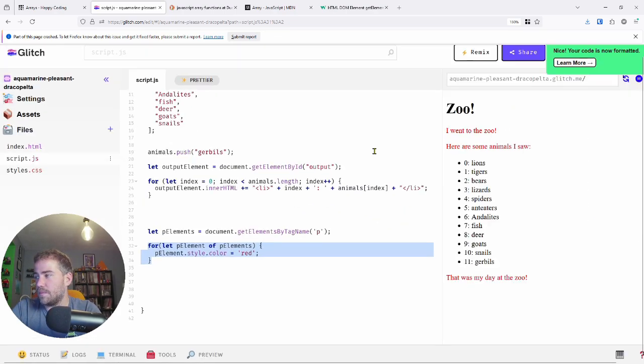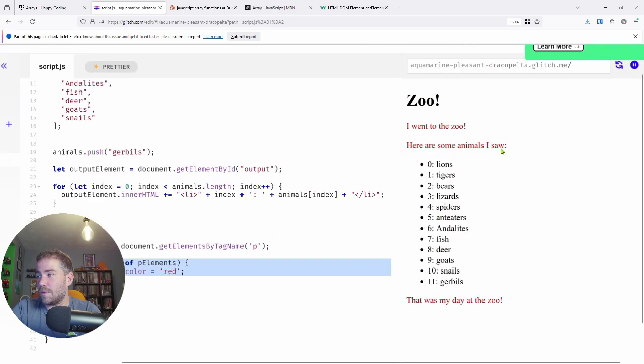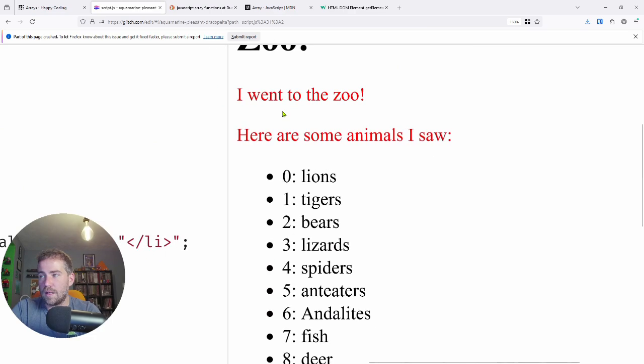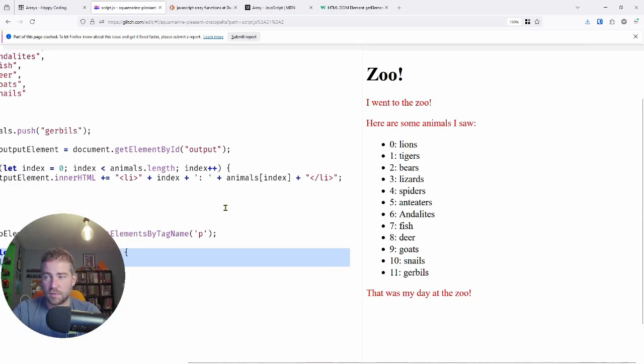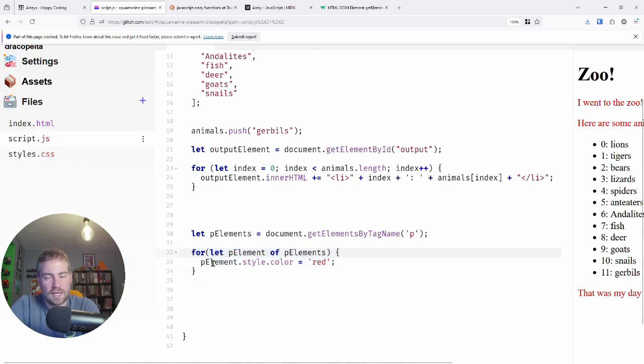So if I zoom out, indeed, now my p tags are red, but I didn't add any CSS. I didn't do that in the HTML. I did it in my JavaScript. And that's sort of the power of all of this. It sort of works together to let you write HTML, write JavaScript, and write CSS that all output the final result to the page.